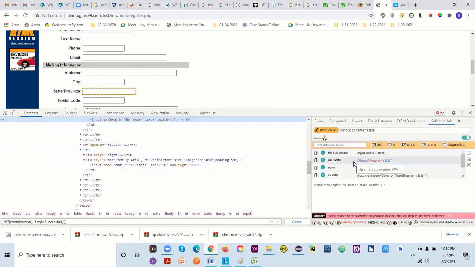Sometimes it will be very difficult, when we are using a table and all that. But whenever you see that I can locate my web element with a small line, you can go with that. Even if you are not going with the XPath, you can directly go with the name as well. But make sure that when you are using state as a name, no other element has the same name. If another element is using state as a name, then go with the XPath.